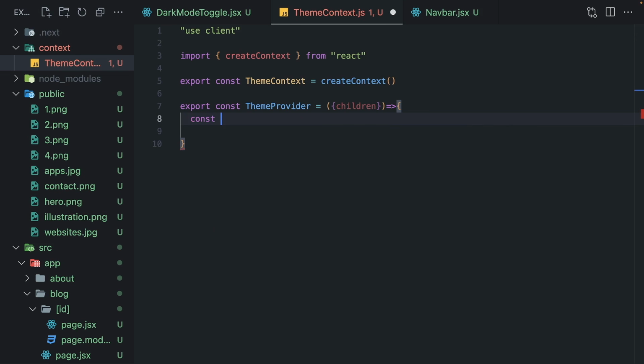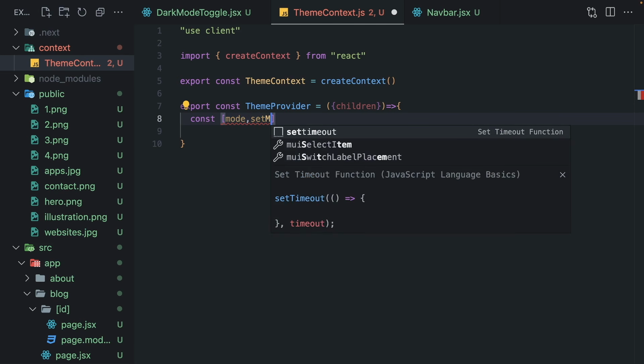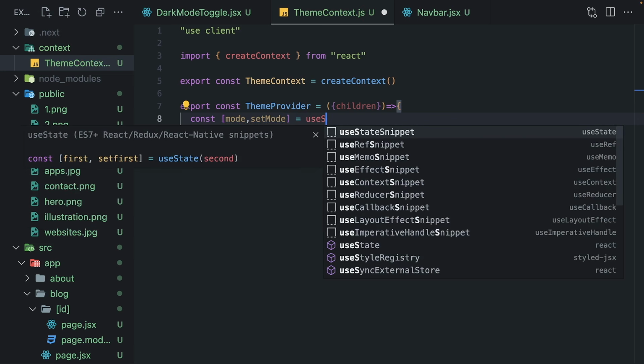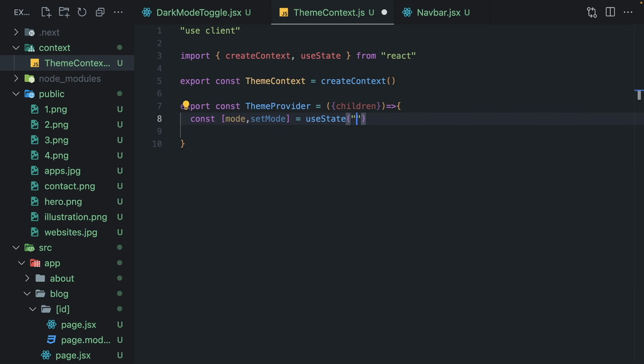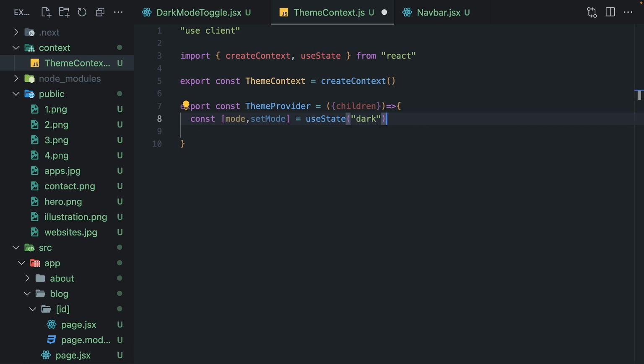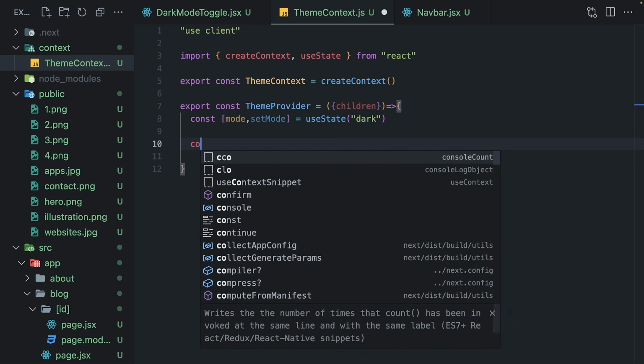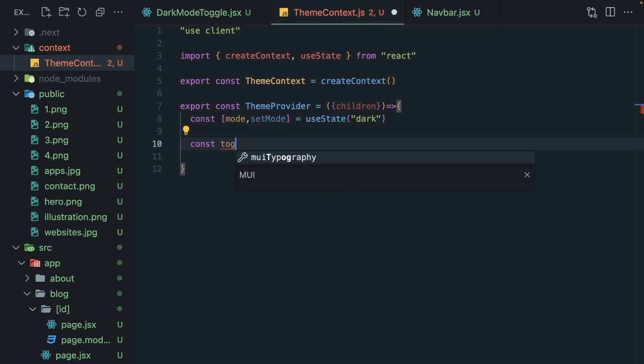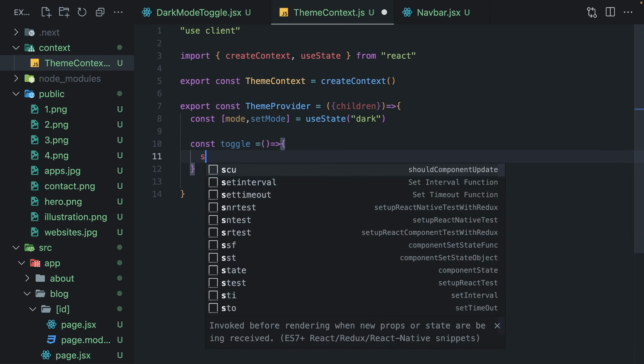I will say const mode, setMode, useState, and at the beginning it's gonna be a light mode or dark mode, whatever you like. Let's say dark mode, and we will be able to set this data. To do that, I'm gonna create a function. Let's say const toggle, and I'm gonna set mode.